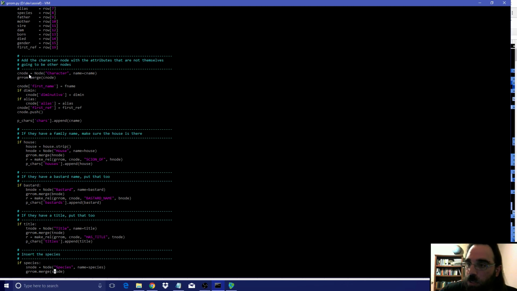You can see that I've got a placeholder is a node. It's a character of type, and then the name is the name of the character. And then I'm going to push that node into the GRROM, into the reference to the Neo4j database. So I'm going to merge that in. Then I'm going to add properties to this thing, sometimes conditionally, right? The first name is always there. The diminutive might be there. The alias might be there. And they have a first reference, which is always there. And so then I can add properties and push it, and now this node is updated.